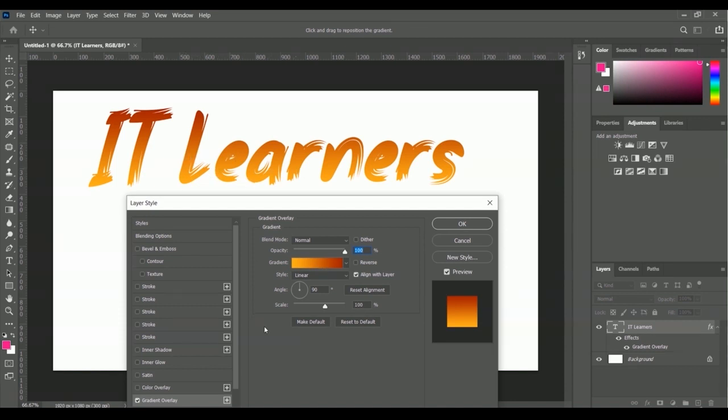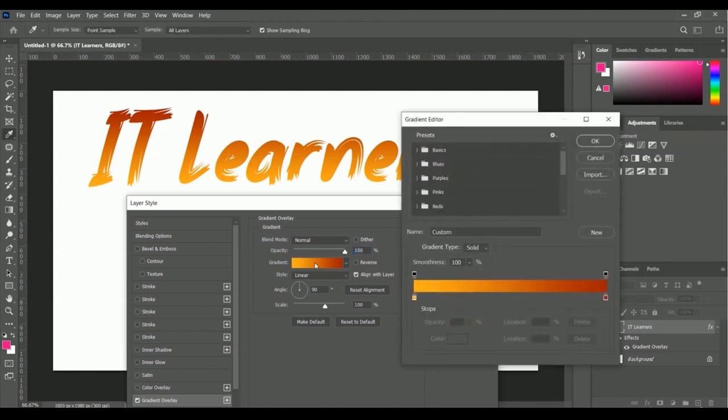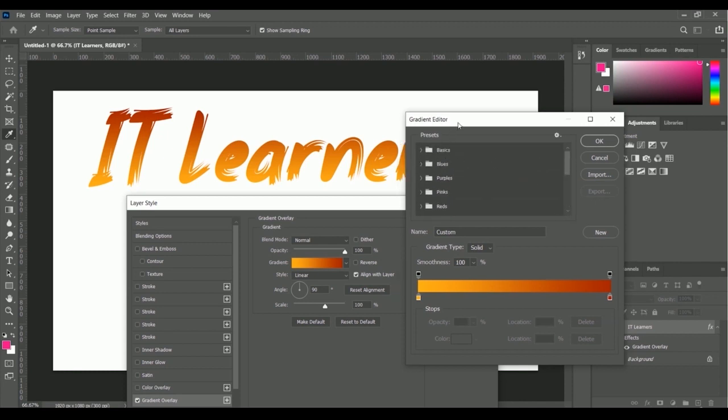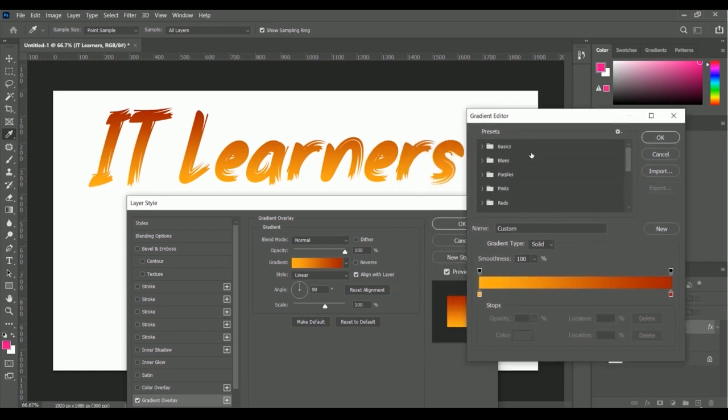Okay, so let's change the gradient. If you click on this gradient option, then you will get different types of presets. So let me click on this gradient icon, then another pop-up will appear. So this is the pop-up, and inside this gradient editor pop-up, you will get different types of presets provided by Adobe Photoshop, like basics, blues, purple, pink, reds, and many more presets are available. So let me show you the folders. Let me open the basics folder.